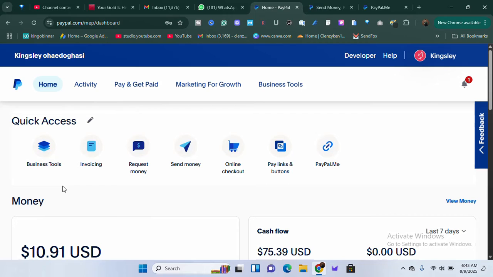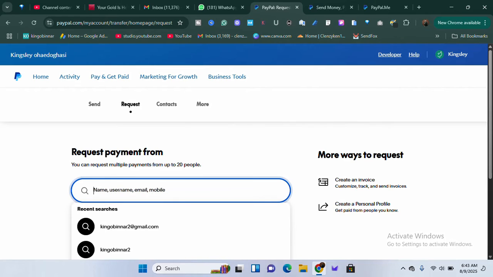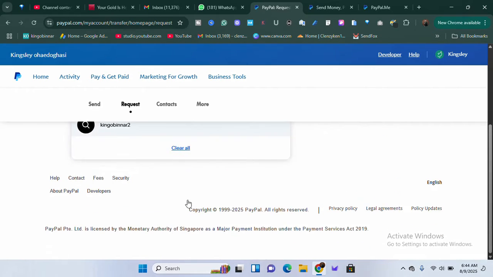Another good one is through this Request Money. This one is actually one of my favorites because it's simple. You just send a payment request to whoever you want, the person that is going to pay you, and they get the payment request and pay you easily from their PayPal. All you need to do for this one is enter your name, username, email address or phone number, and that's it. They pay you.